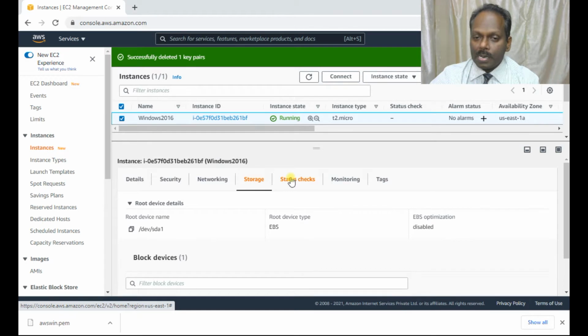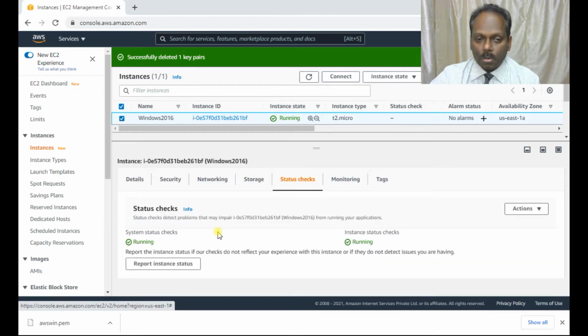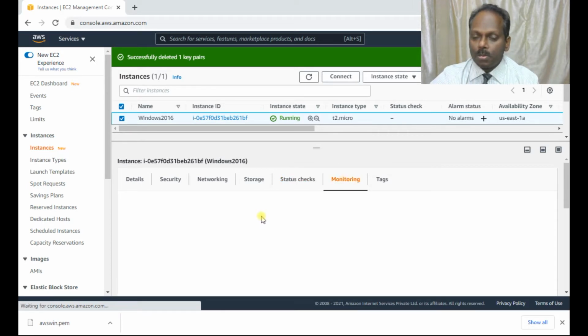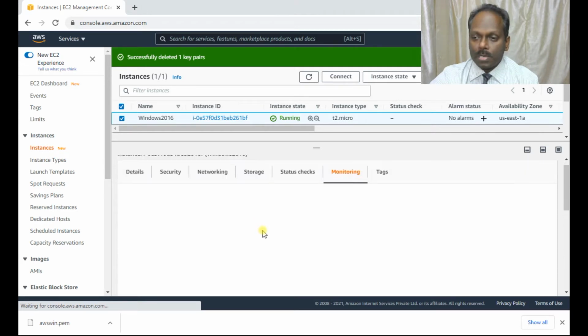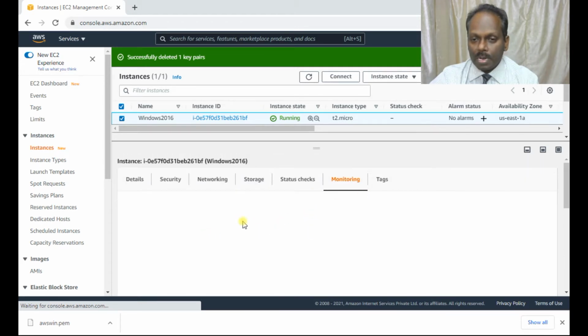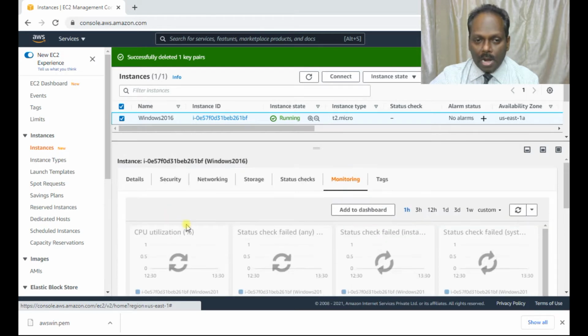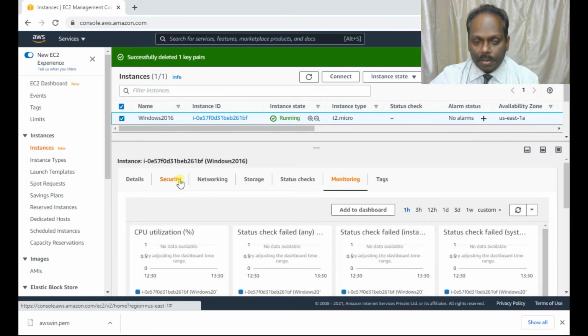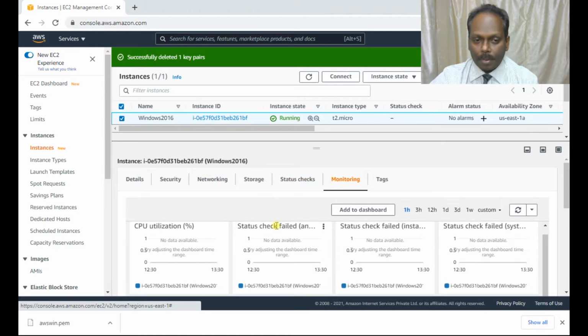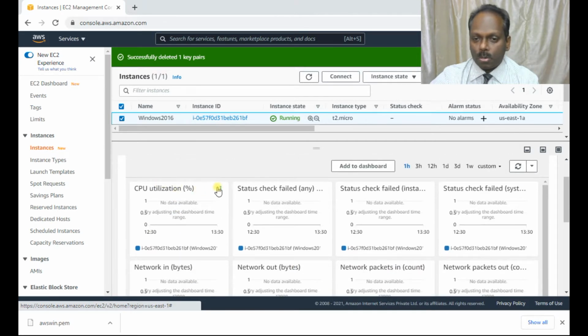Most important one here is the status checks. Here you can see the instance running. If you want to troubleshoot, yes, you can troubleshoot a little bit. And of course, the metrics, the CPU usage or maybe the network usage, all this usage will be available in monitoring. You can see security, networking, storage. The only thing which is not available by default is memory, but we can even customize that as needed.